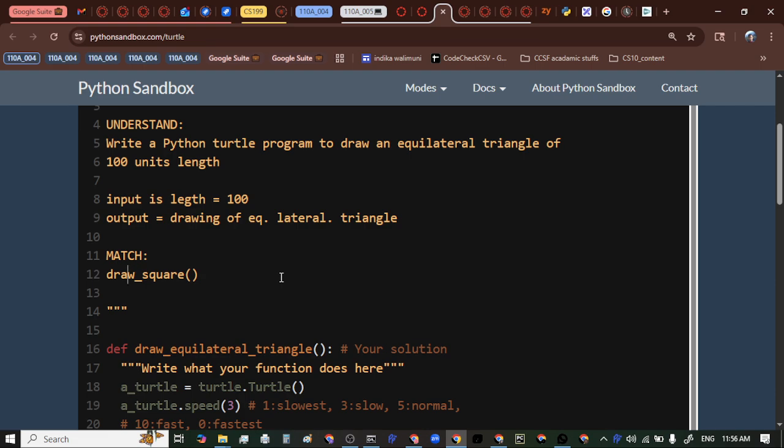So you ask yourself, have I encountered this already? It doesn't need to be a 100% match. Just something that you used that you think may be useful, you can write it down over here. Okay, all right, so that's match. So next step is plan.